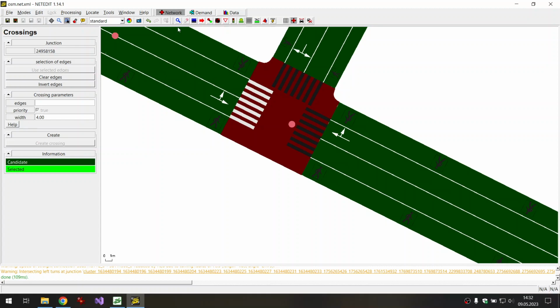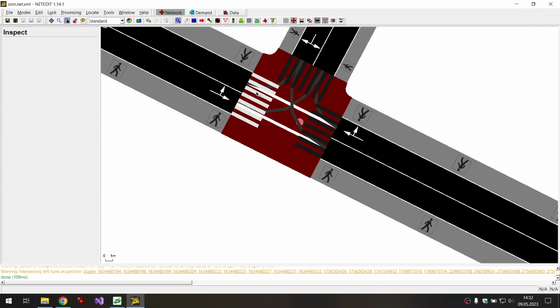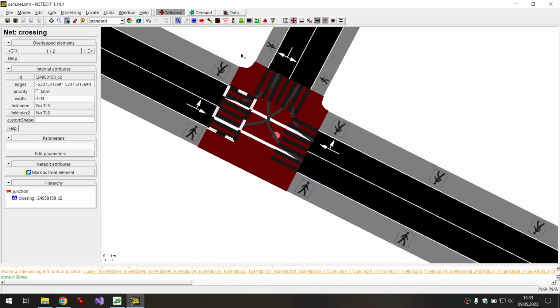And as we can see here, this has a different color, and this is due to one parameter. If I click on this crossing, we can see that this priority parameter is set to true, and if I change it to false, then it gets the same color. Priority true means that the vehicles have to wait and the pedestrians have the priority.